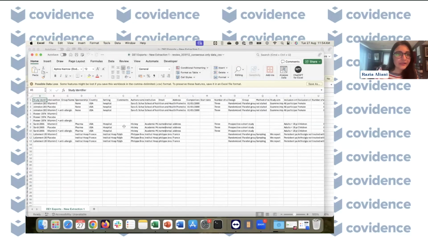Now, if you have exported the consensus only CSV, this is how it will look. So these are, for example, 1 study with 3 rows. Each row is for a different intervention group. And this is just for the consensus data.